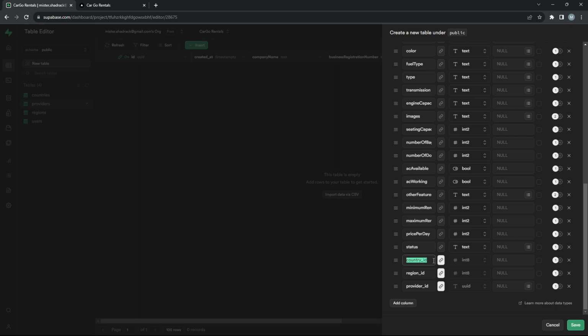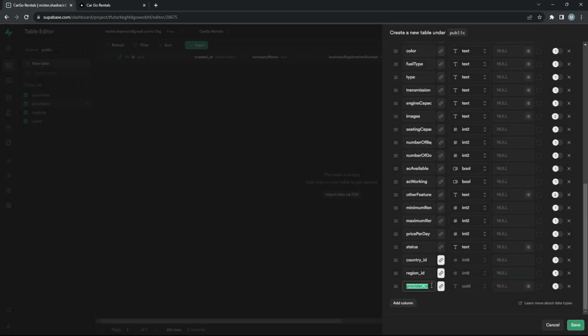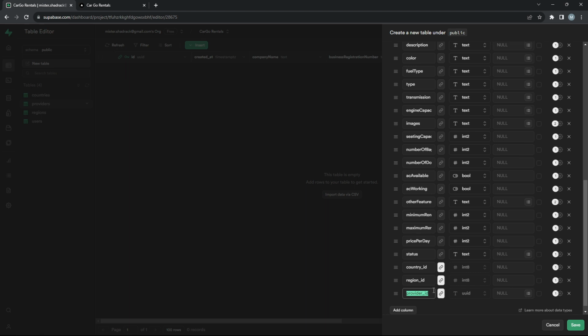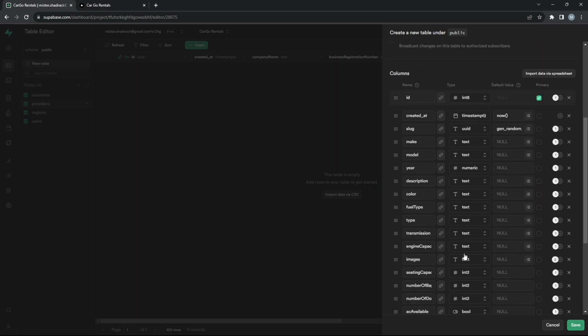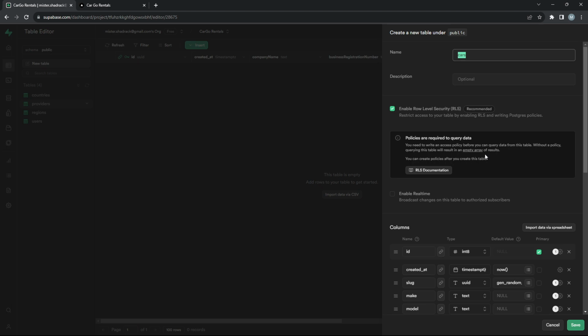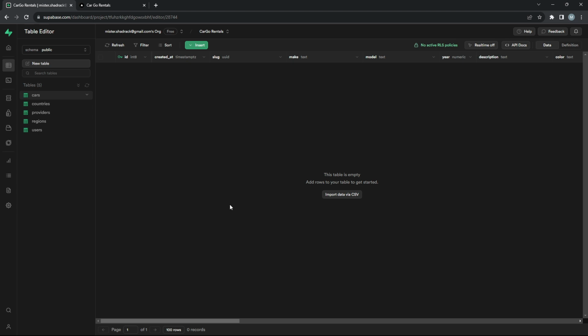So we have the country ID, the region ID as well, and then the provider ID. So this provider ID is referencing the providers, because this car is going to be added by a provider, and we need to be able to know the provider who added the car, so we store the ID of the provider here, right? It is also the reason why we made the provider and the users table separate. So these are all the fields we are going to have in the cars table. So I am going to hit save. Alright, so as you can see, our cars table is created.